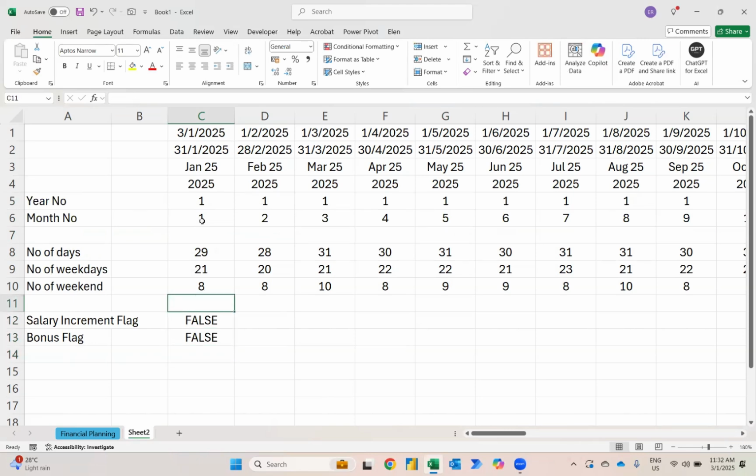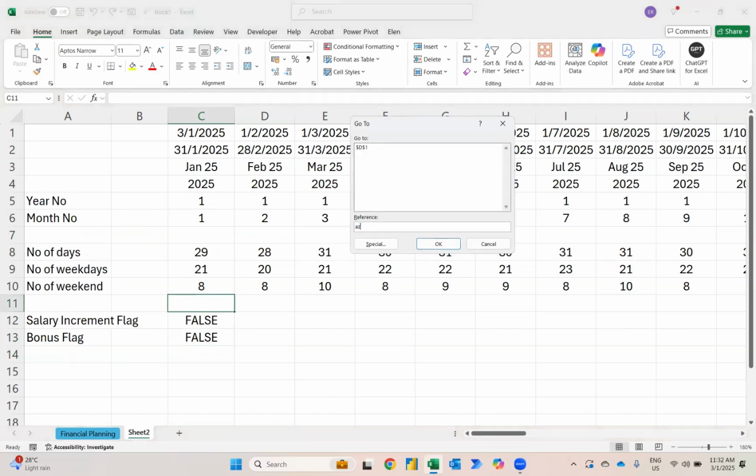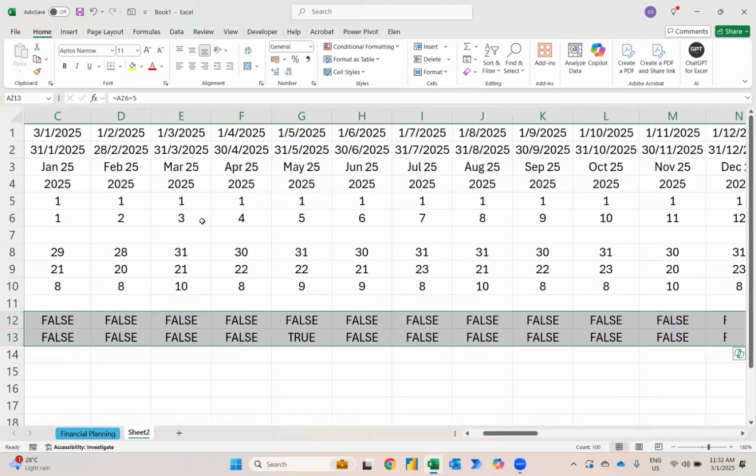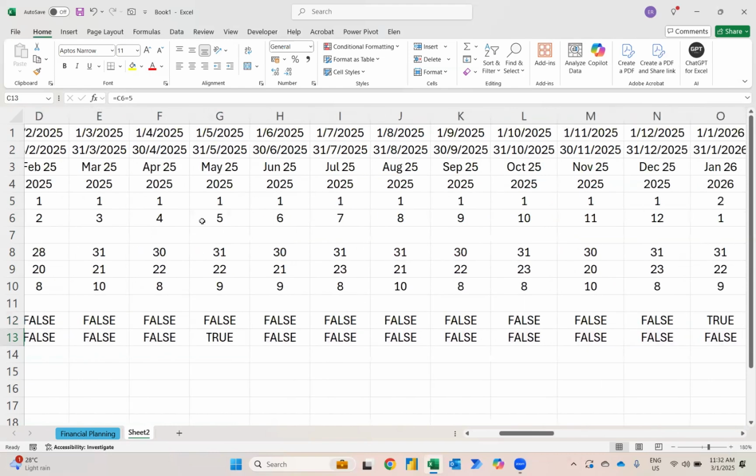So here we have false. So Control G, AZ13, and then Control Shift left, Control up, and Control R. So basically over here we have true, and then we have false.